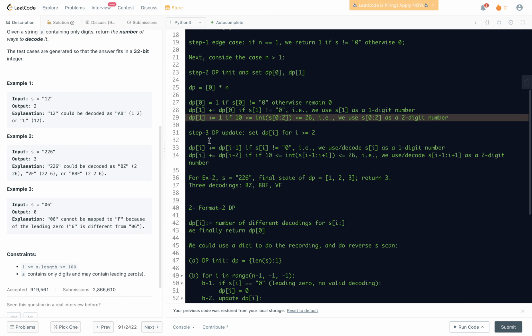So next is a general rule for dp update. This is step 3. We're going to set the general element dp[i] for i no less than 2. In this case, first we check if we can interpret s[i] as a single digit number, in other words, check if it's not 0. If it's not 0, then each of the decodings ending at index i-1 corresponds to an encoding ending at index i. So we increment dp[i] by dp[i-1]. This is the first case.